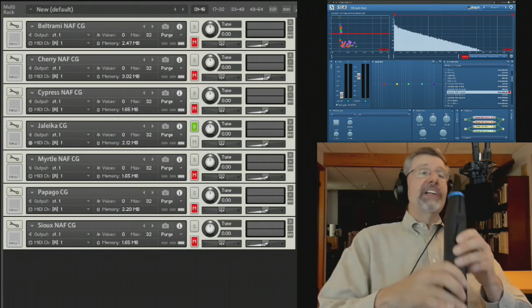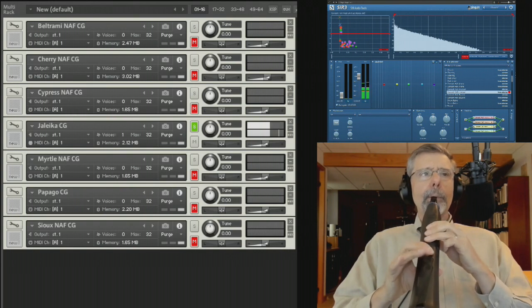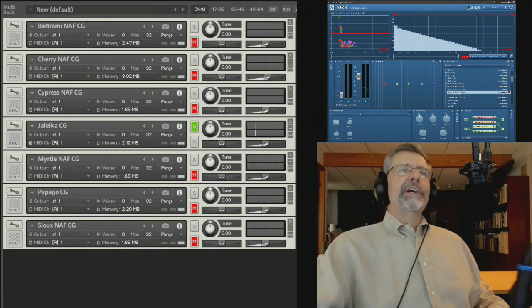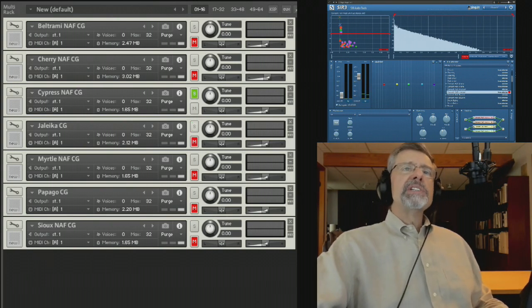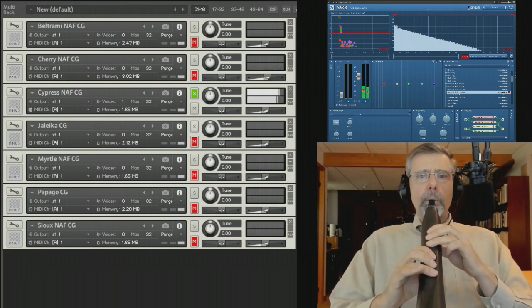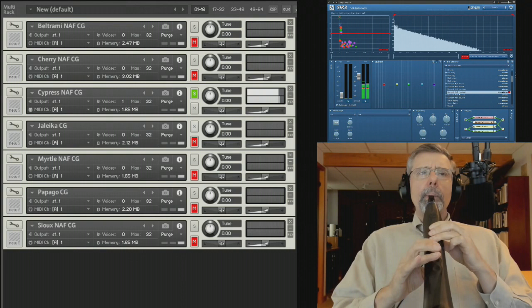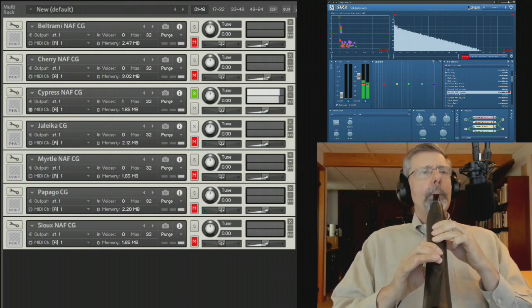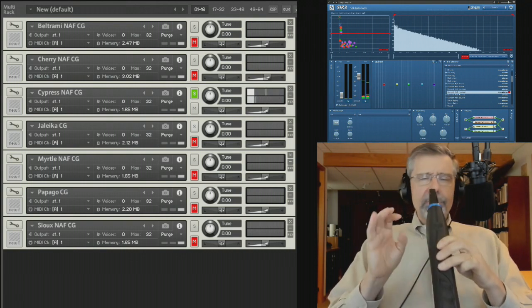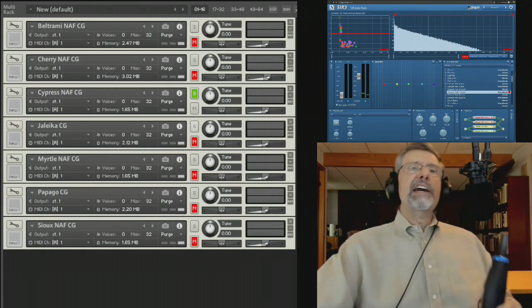There's the Jaleika, which is not a native flute. Instrument we got in Morocco. Cypress is a native flute, and it's a more traditional sounding instrument. Not pure traditional, but more traditional. It's got more of a ta attack at the beginning.